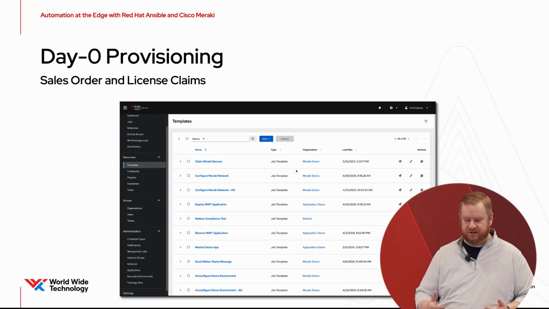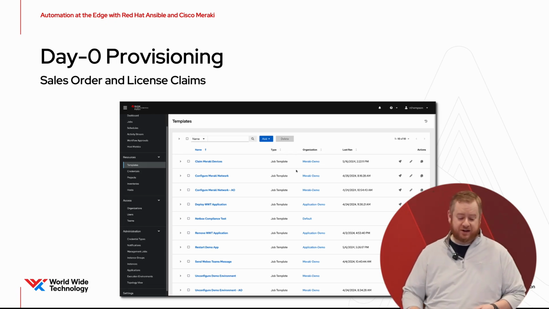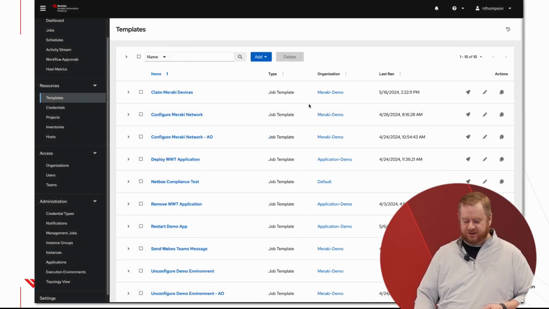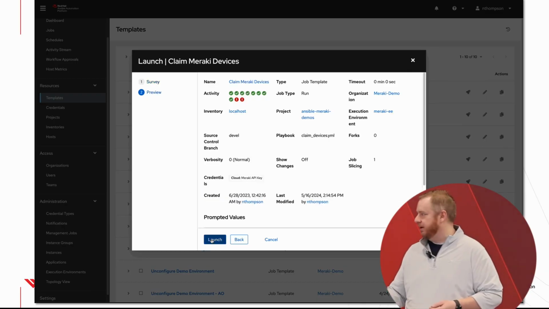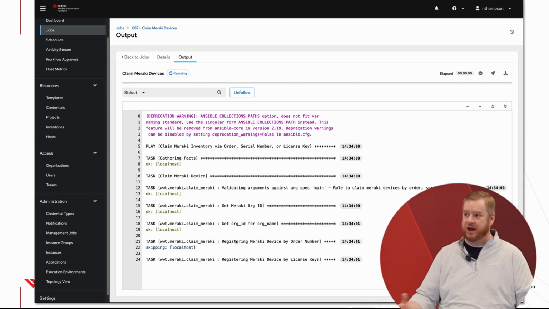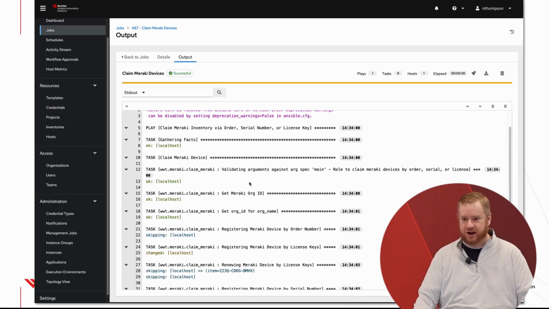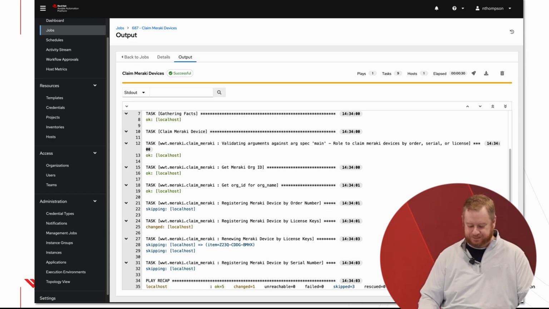The first thing I want to showcase is that with any Meraki network, if you make a purchase, you've got that sales order and license key, and we can claim that via automation and get it into the dashboard so we can start to provision this environment. We run the Claim Meraki Devices playbook, feed it the license key, and click next. This job goes out, claims that license, and pulls it into the dashboard. We now have everything necessary to start provisioning this new site. For many people building and deploying many of these edge networks, this is a key part of the process.